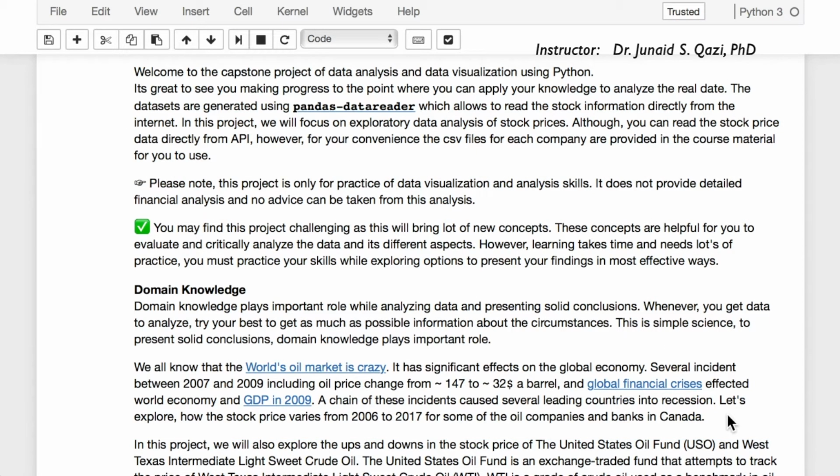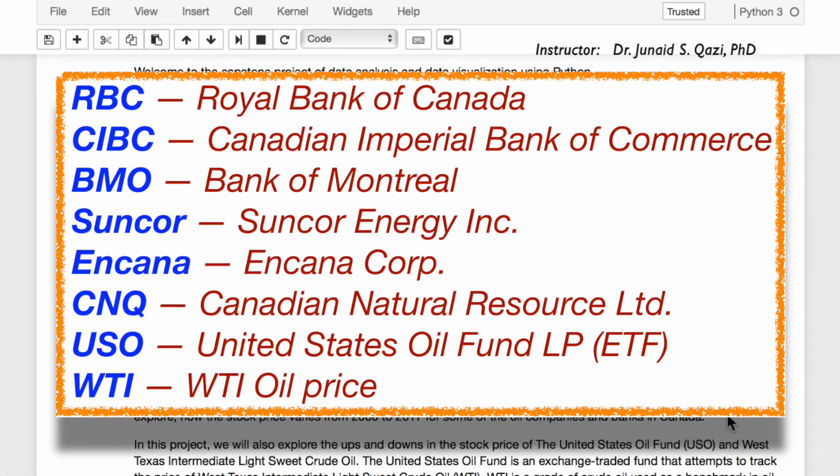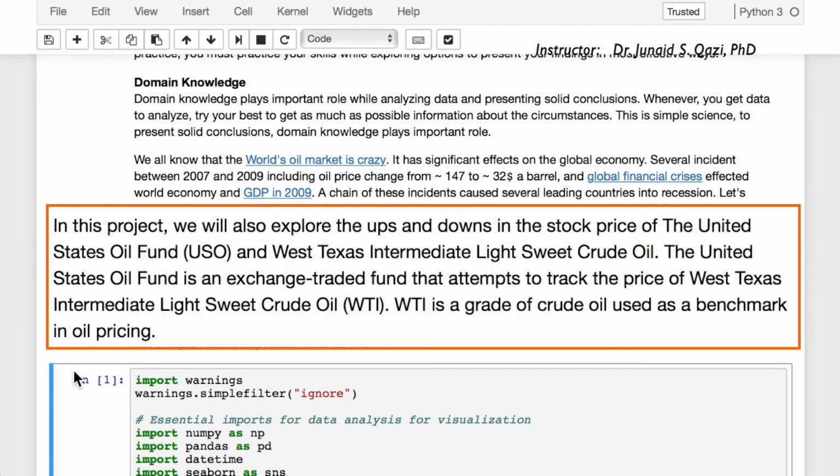Let's explore how the stock price varies from 2007 to 2017 for some of the oil companies and banks in Canada. In this project, we will also explore the ups and downs in the stock price of the United States Oil Fund and West Texas Intermediate Light Sweet Crude Oil. The USO, or United States Oil Fund, is an exchange traded fund that attempts to track the price of West Texas Sweet Crude Oil, or WTI.